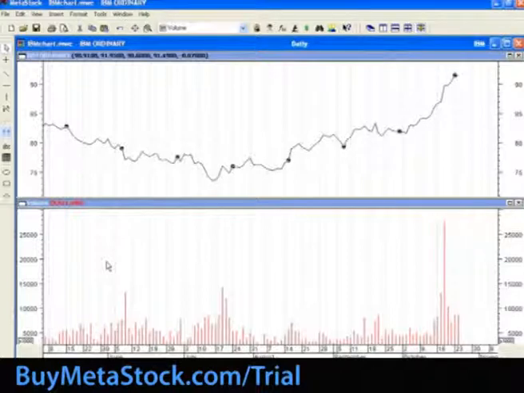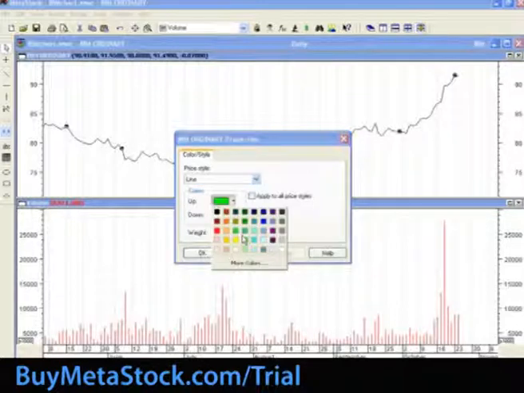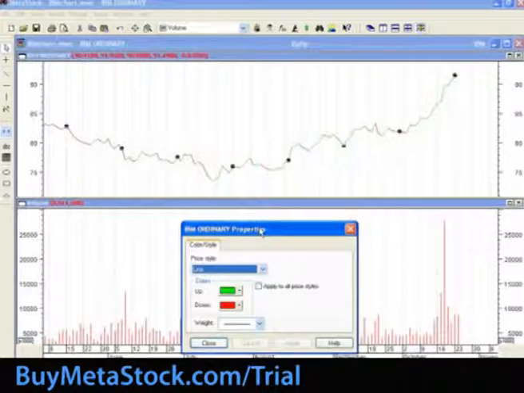There are also multiple ways to change the color of your plot. You can double click on the price plot. It's basically the same way. Come in here. You can tell it that you want your up color to be, say, green, or your down color to be, say, red, and click apply, and sure enough it will change.